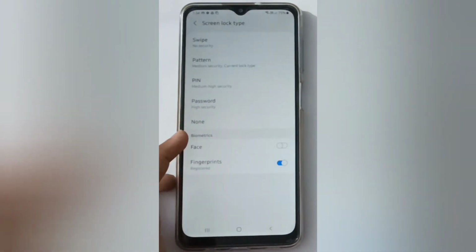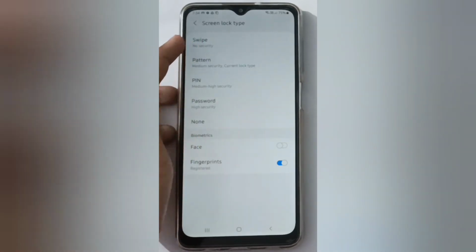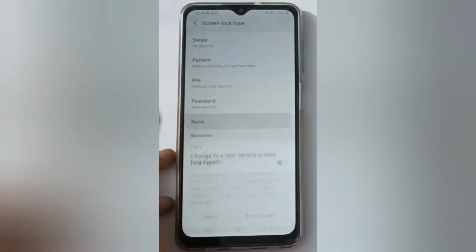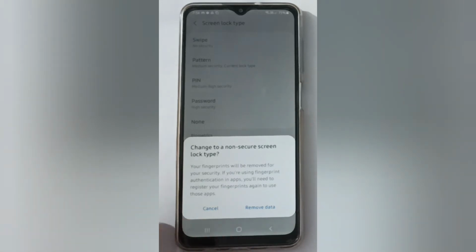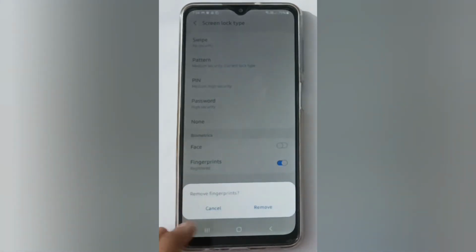You can remove it by None also, you can remove it by Swipe also. The data will be removed and it will not set security. The pattern lock will be removed. Just click on Remove data, and here click on Remove, and it will be removed.